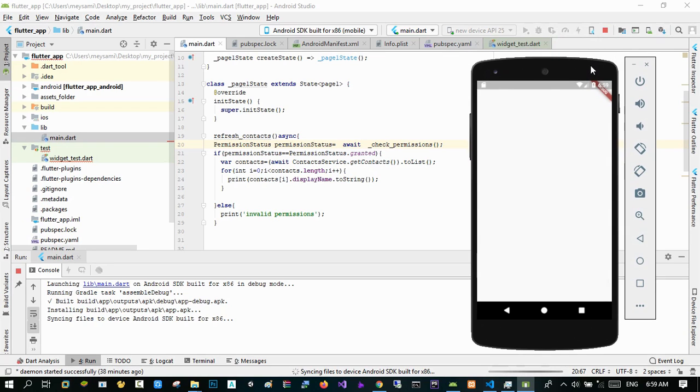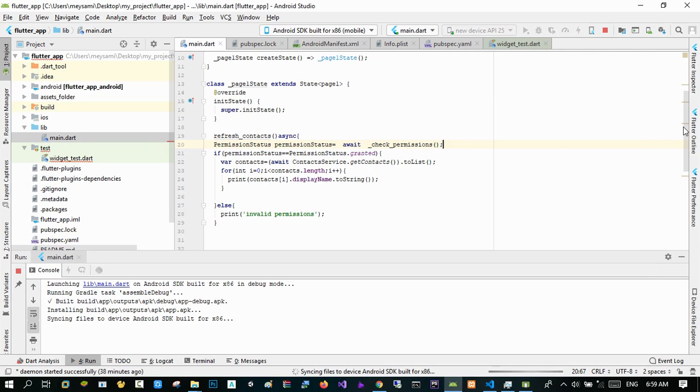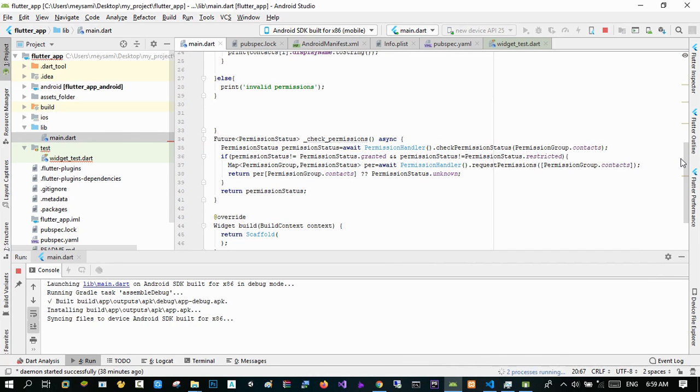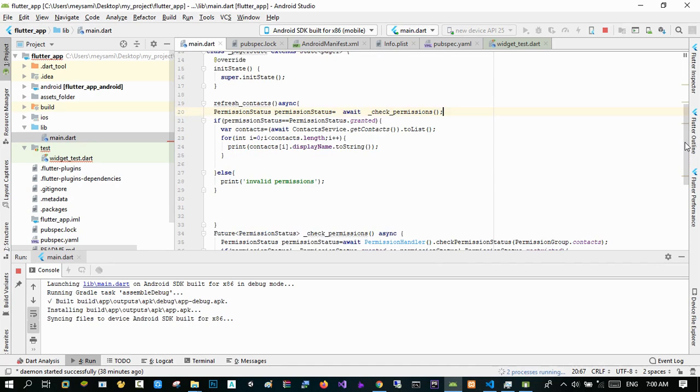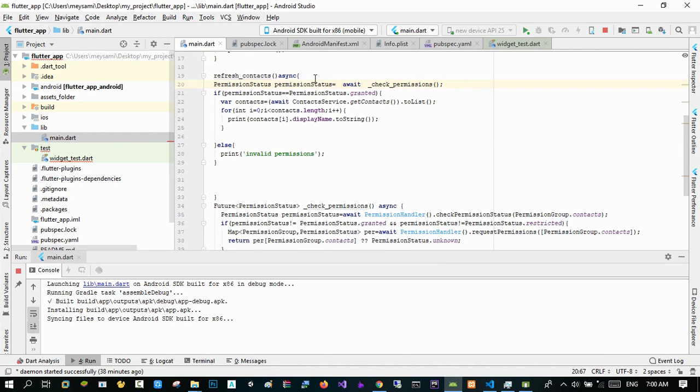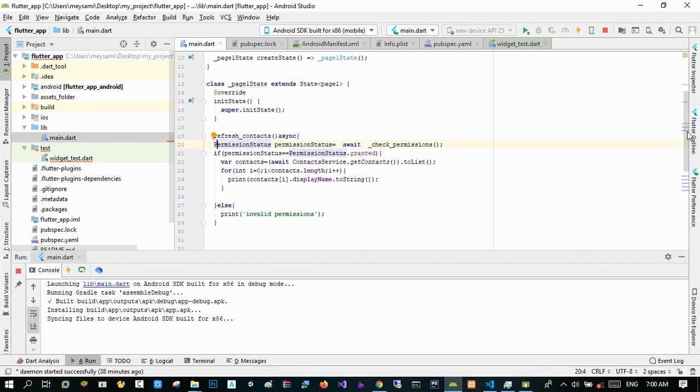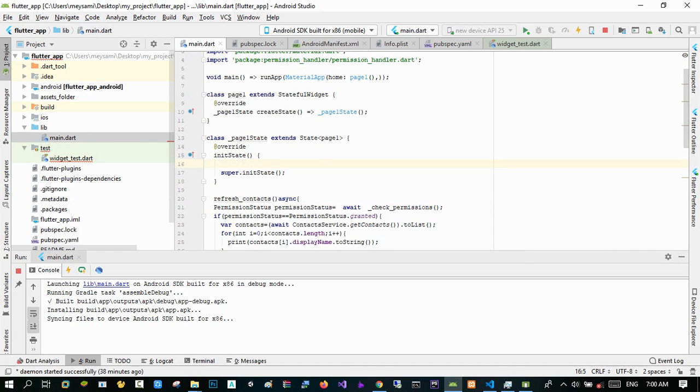Now it should ask permission. But as you remember, I didn't retrieve refresh contacts in init state function. So that's the reason that nothing happened here. When I retrieve refresh contacts, it will check the permissions, and if they're allowed, it prints the contacts. So we have to retrieve refresh contacts function in init state. So refresh contacts. Now I hot restart the application.